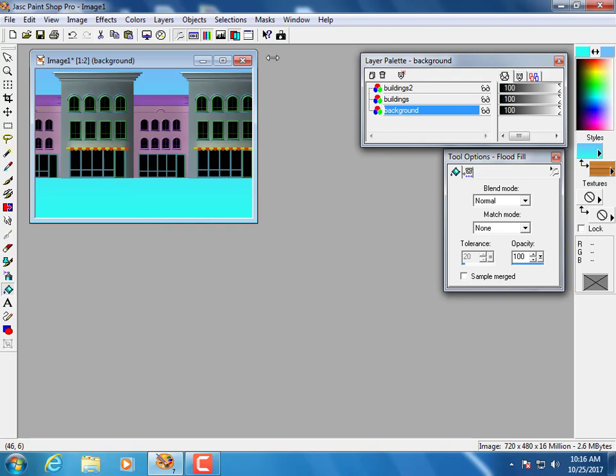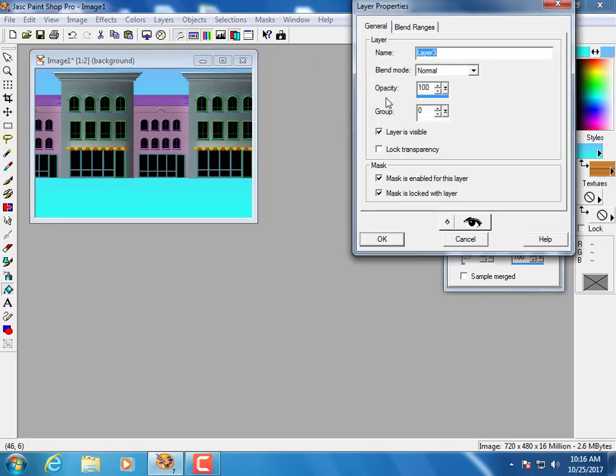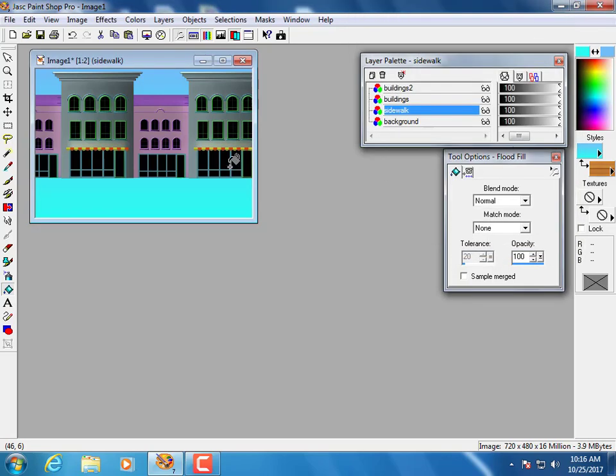So let's make a new layer. And we'll call this sidewalk. And I'll use my selection tool. Try to stay away from the preset shapes, even though we're going to draw a big rectangle here. It's much better to use the selection tool. You can have some adverse effects with the preset shapes.